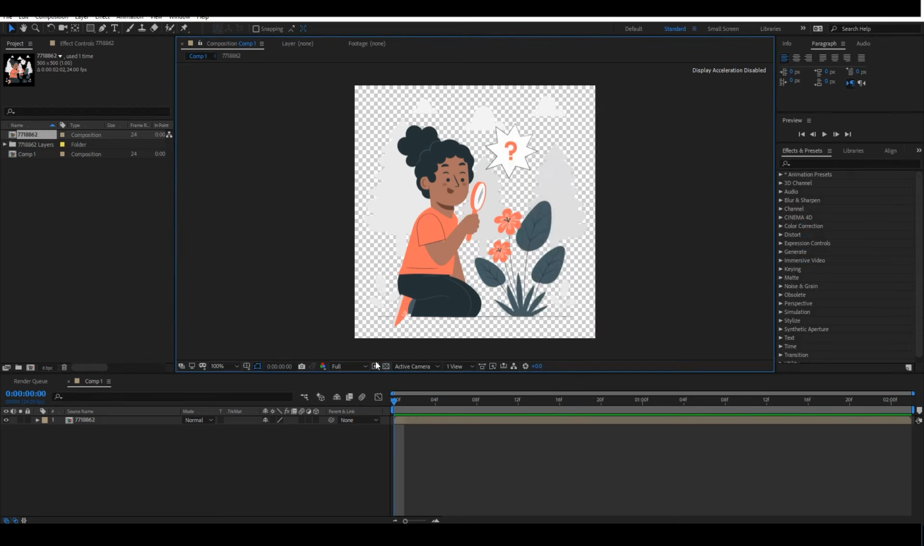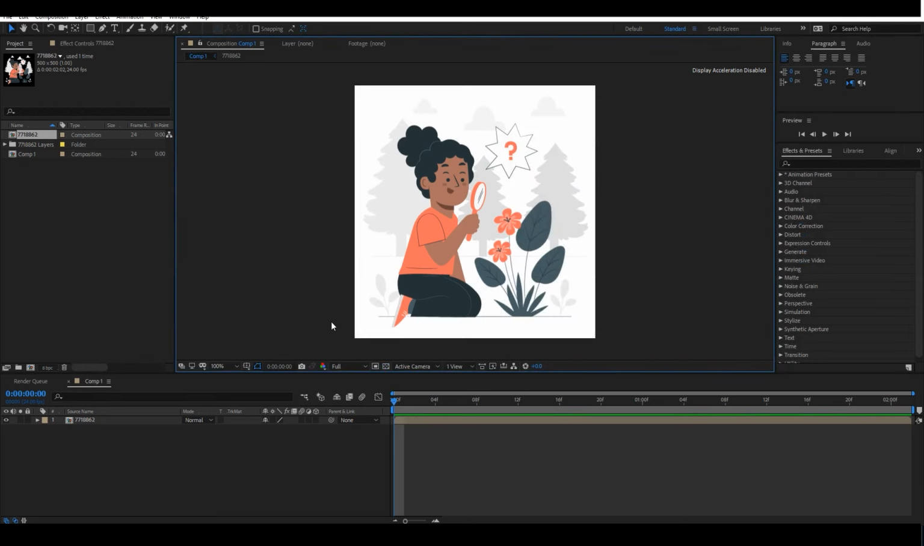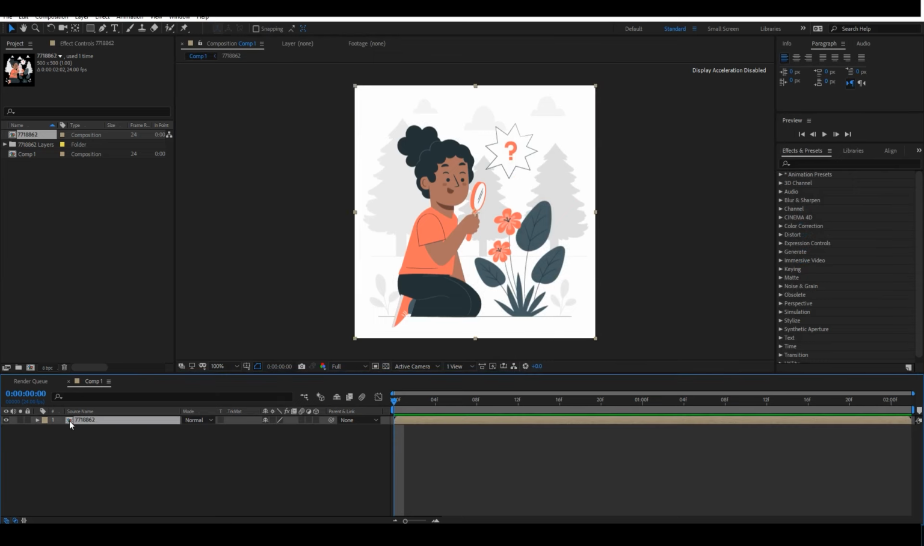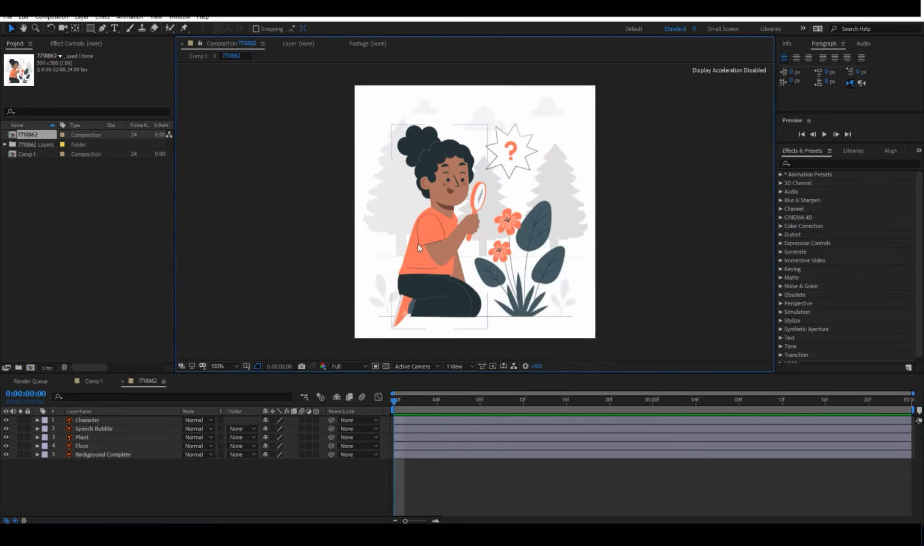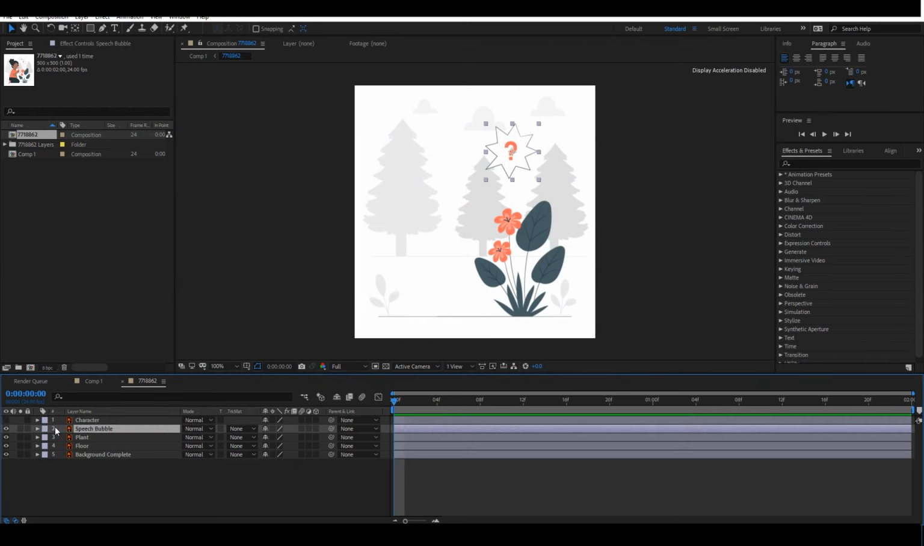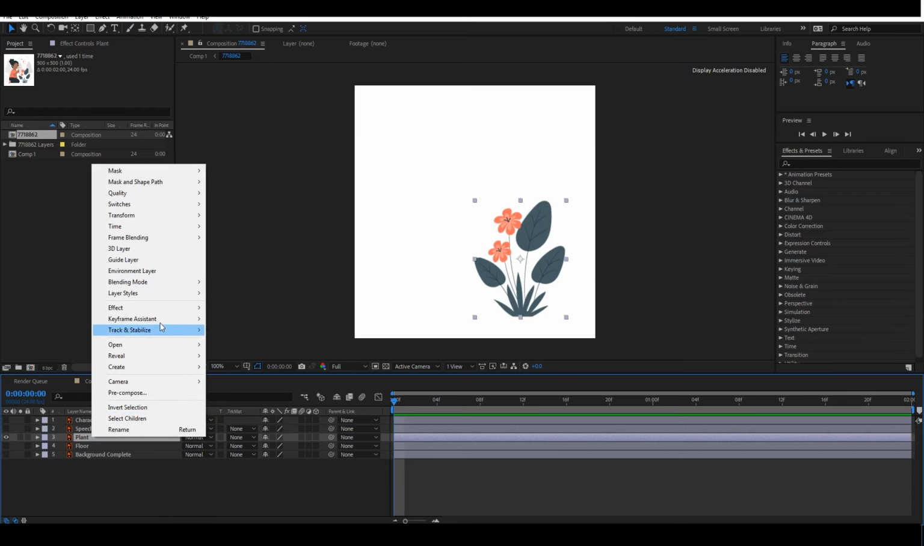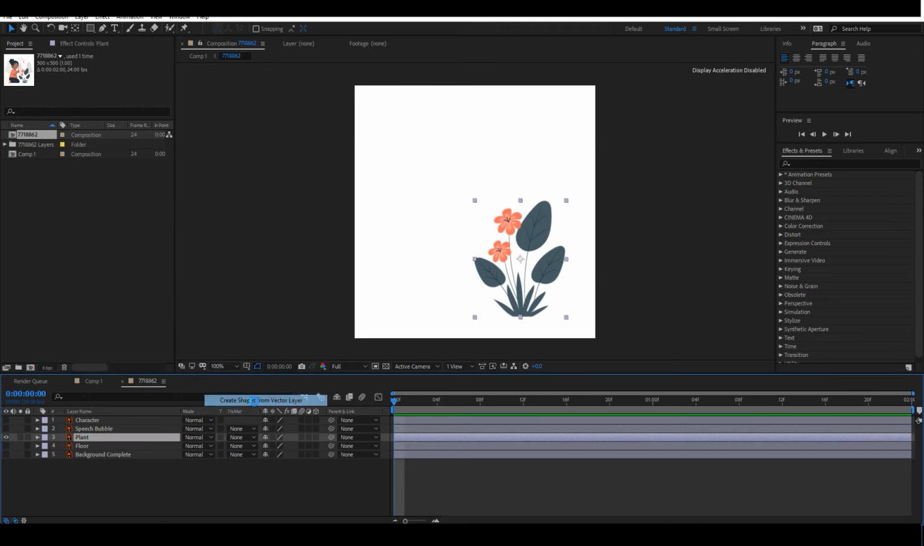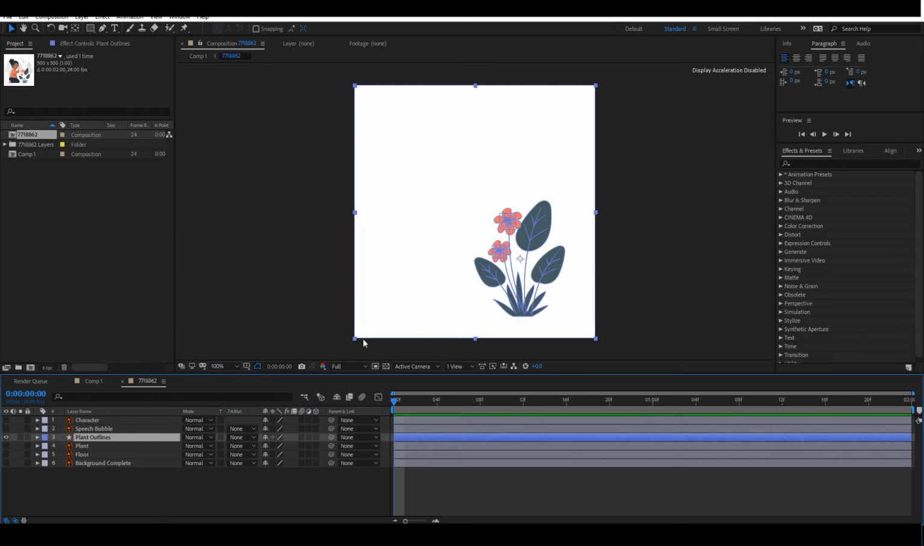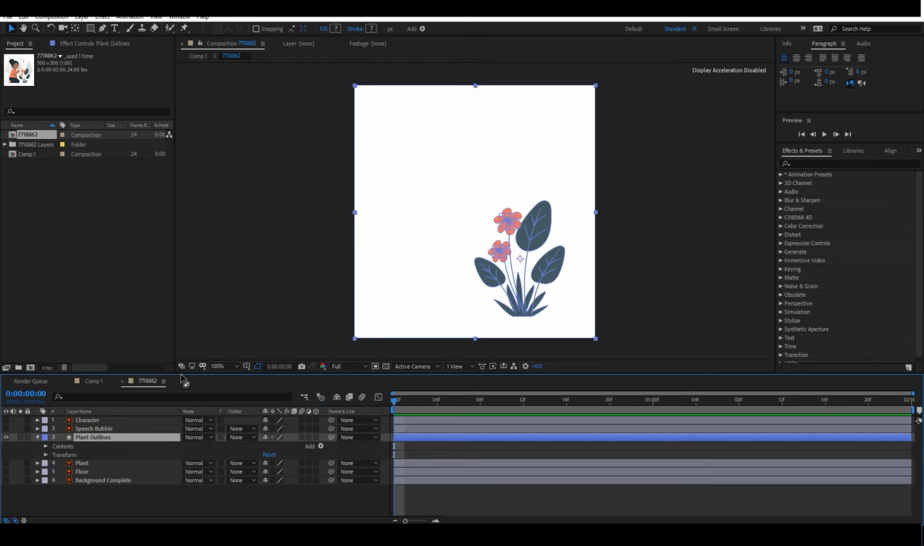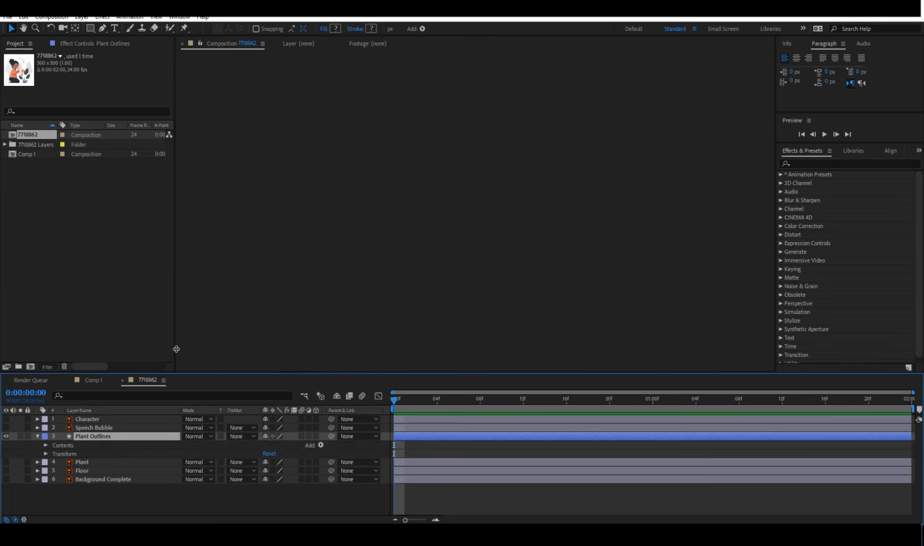After successfully importing the illustration, double-click on the composition to dive into the layer structure. You'll see all the layers neatly laid out. Now, to convert these vector layers into shape layers, right-click on each layer and select Create Shape Layer. This will give us more flexibility and control when animating the elements.